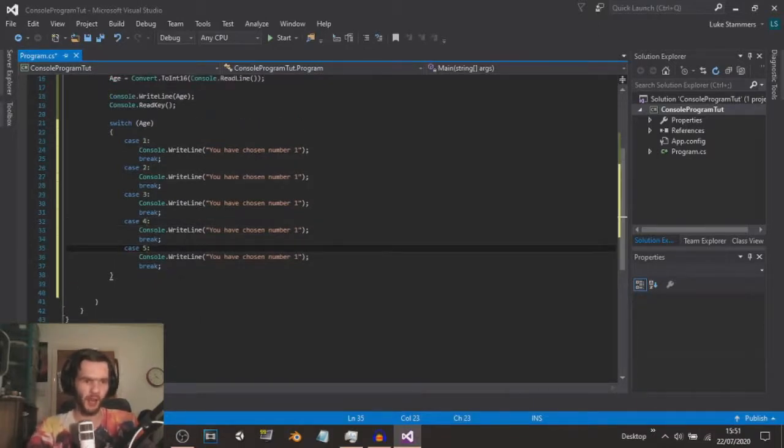So, we've got our cases. So case 1, 2, 3, 4, 5. Now we're going to change the numbers inside of the strings actually. So now we have changed the numbers.